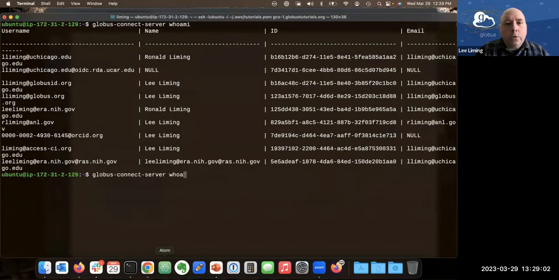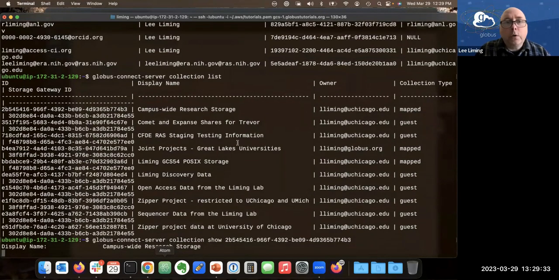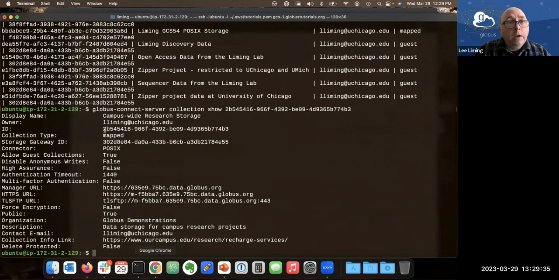If I do collection, told you my typing wasn't good, collection list, it'll show you all the collections that are on my system. And you can see here the UUIDs that I was talking about and the display names. So here's our campus-wide research storage. And here is the UUID for it. So now if I do Globus collection show and that UUID, it'll show you all the options for that.